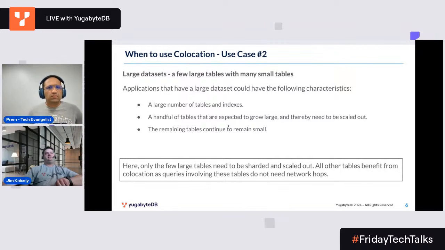And then use case number two is you might have large data sets, meaning that you have a few large tables but many small tables, and we see this a lot with IoT use cases where there could be a couple of event tables that are storing all of the events as they're being streamed in. So those tables can be pretty massive. And for those, you don't want to co-locate them. You're going to want those to be distributed as a typical table would be.